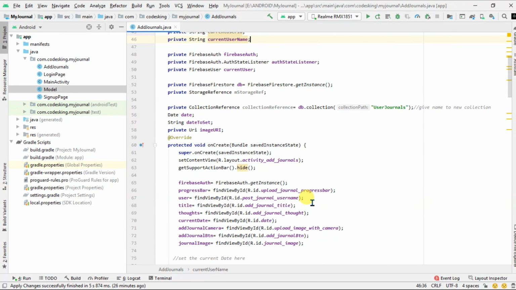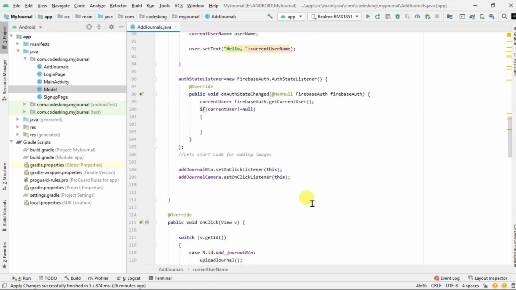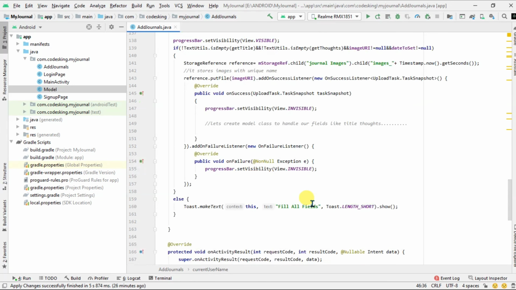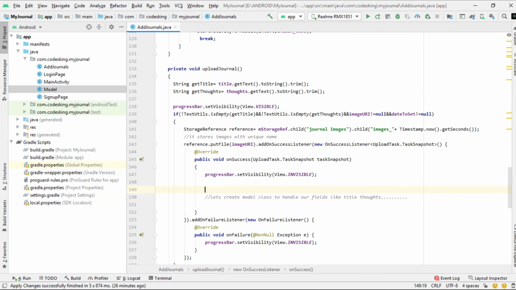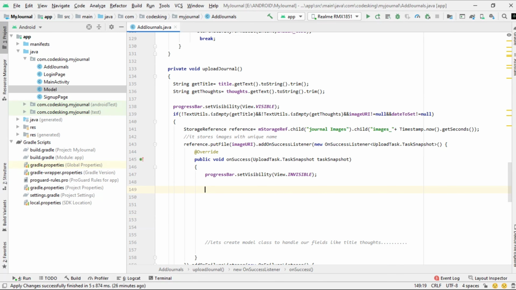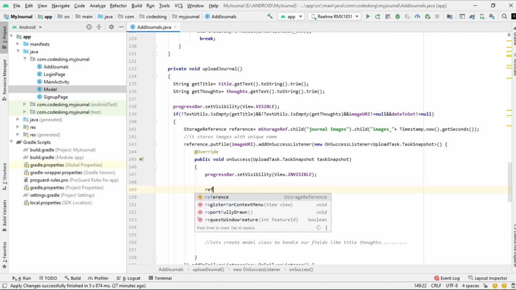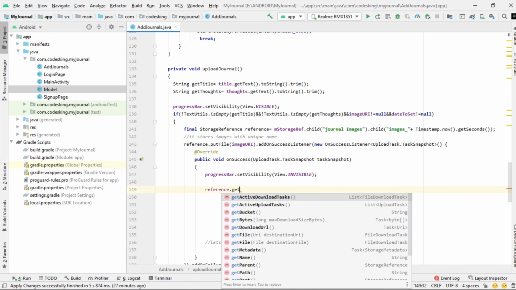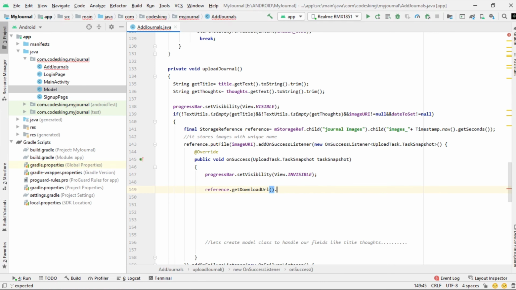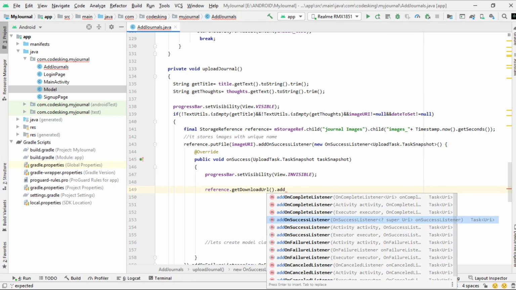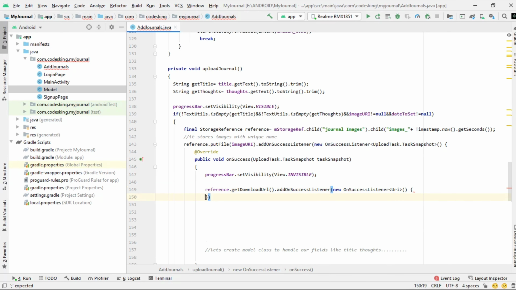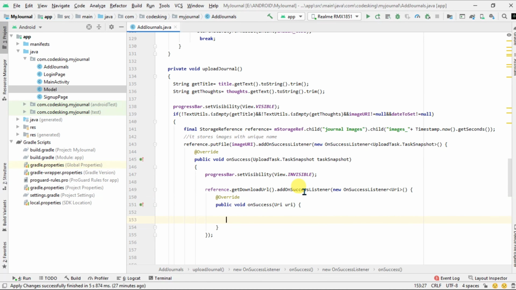In the last video we created one model class to handle all our fields and understand the flow of the application. In this video we are going to store all the fields in our model object. So go to the add journal activity and add reference dot get download URL. Now here we are getting the downloadable URL of the image. Add on success listener, and new on success listener. Now in this we will save all the fields inside the model class object.